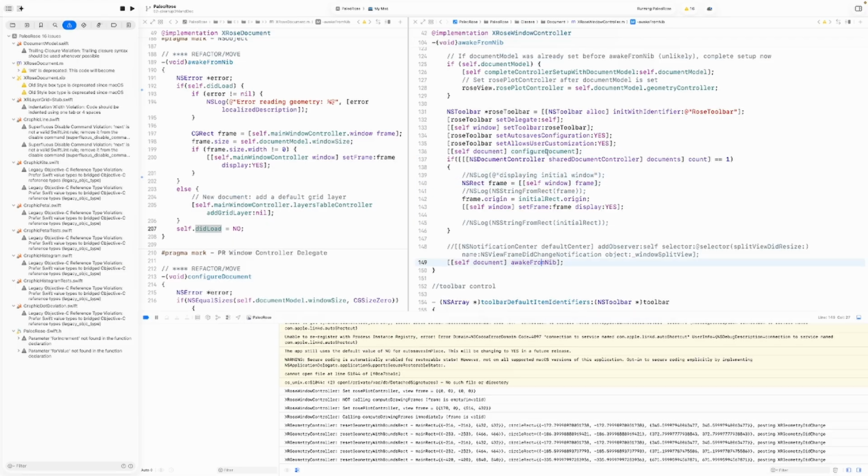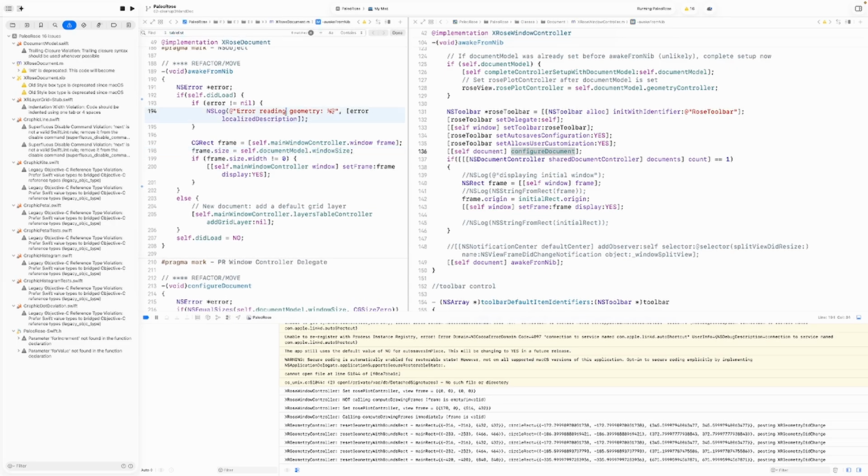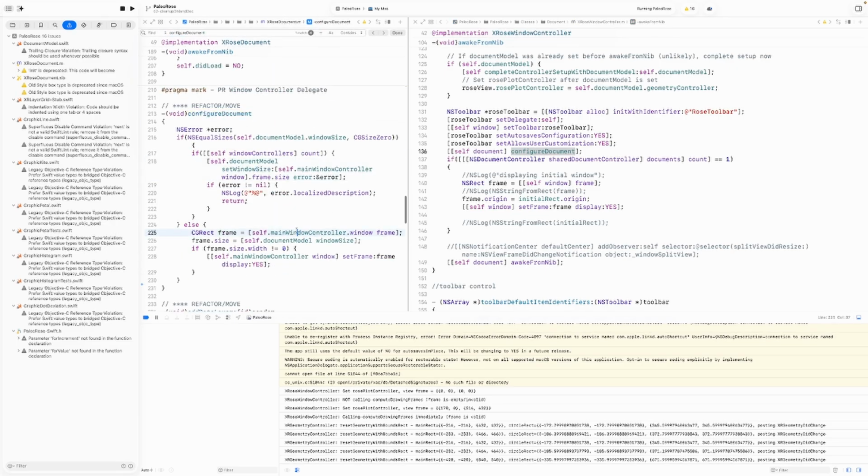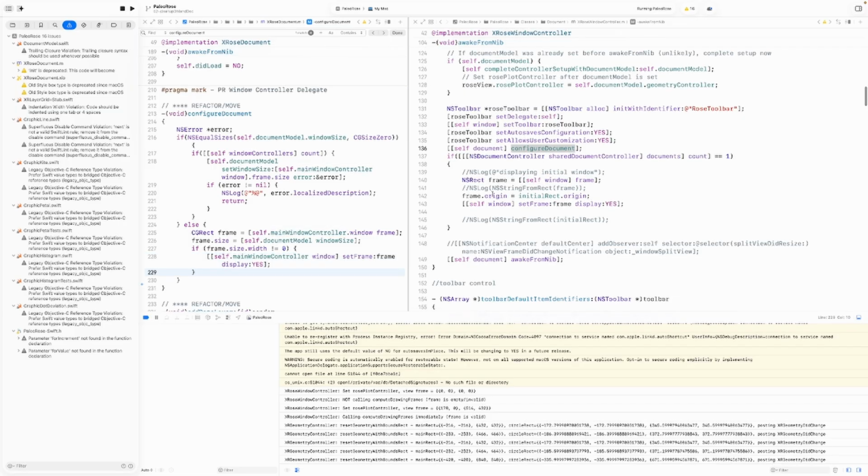And we're even setting the frame right here. But before we get there, we also do this configure documents. Let's go ahead and look at that real quick. I want to see what that does. Look at that. It's also just setting the frame of the window. So we're doing it like three times. Here we're telling the document to configure itself when it's only dealing with the window size.